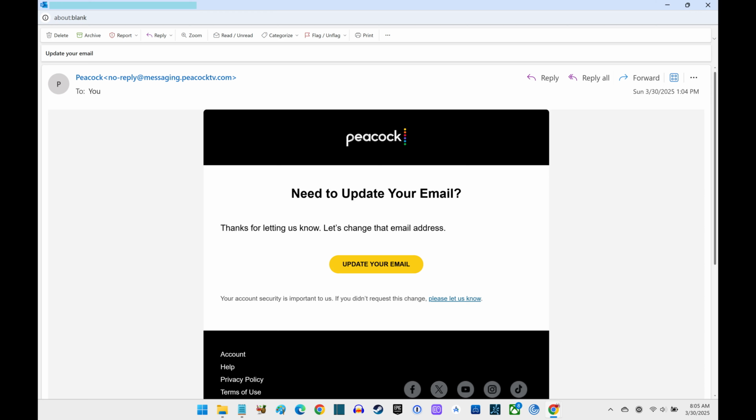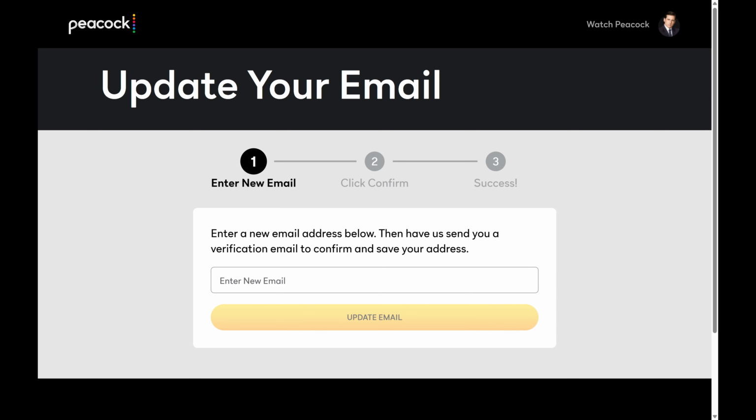Step 6. Open the email account associated with your Peacock TV account and then open the email from Peacock with a subject line that says Update Your Email. Click Update Your Email in the body of that message. A browser window opens where you can update the email associated with your Peacock TV account.